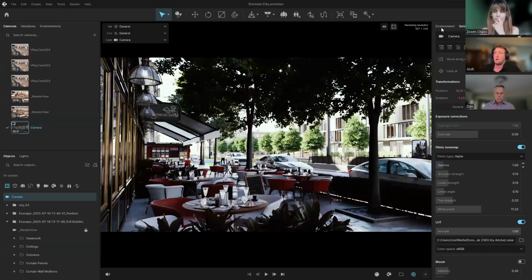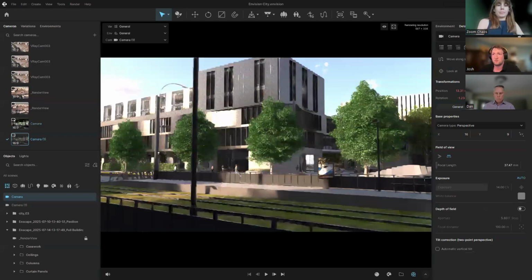And then, so there's my one camera. I'm going to add in another camera so we can start talking about the variations here.